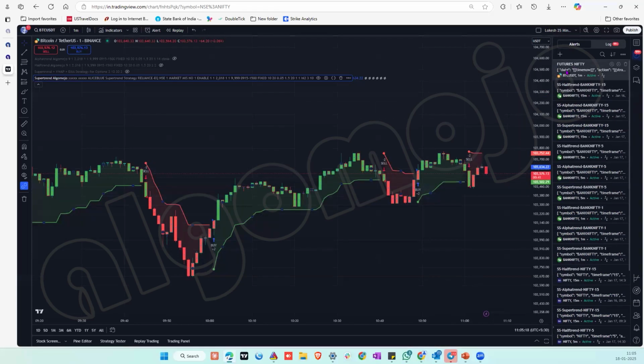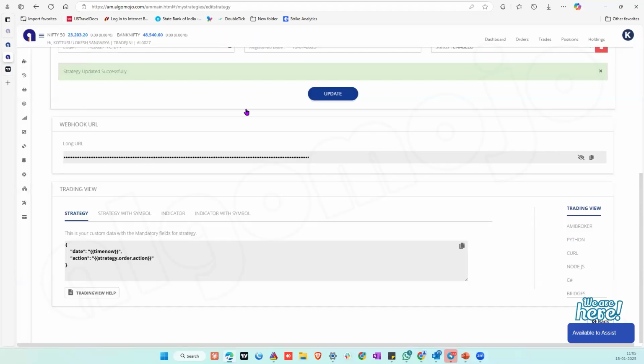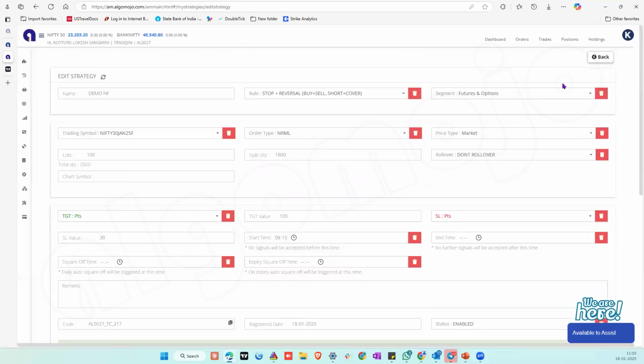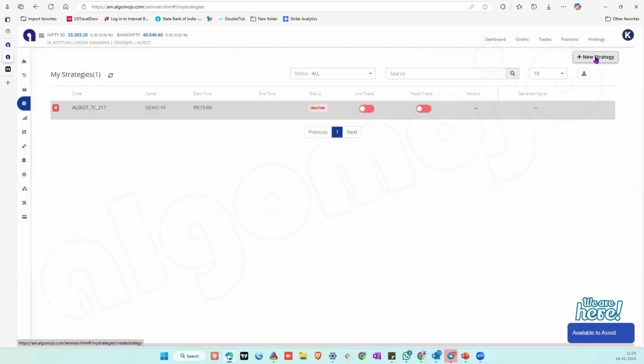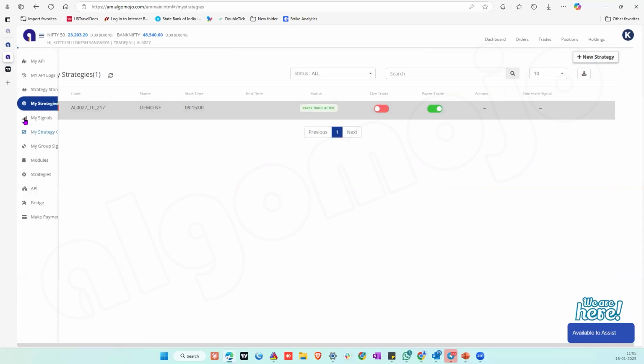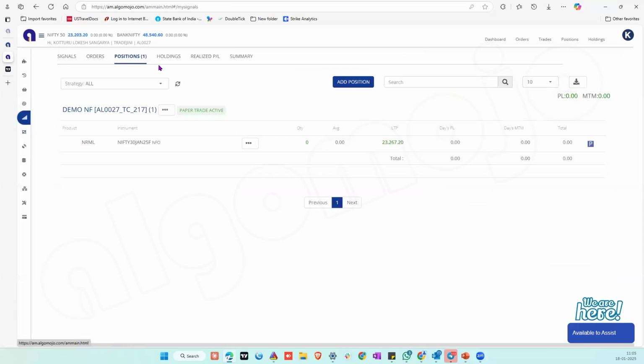So this is what we just created. So now whenever a buy or a sell signal comes, the signal will be processed and the order will get placed. However, for the order to be placed, you have to enable the paper trade or live trade, otherwise it will not get executed. Let me come back here and say enable paper trade. And as you can see here in the positions, there is no open position as such.